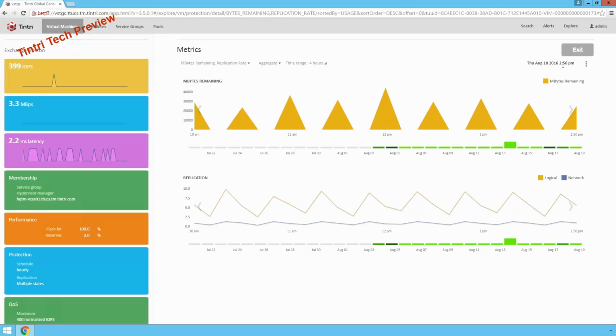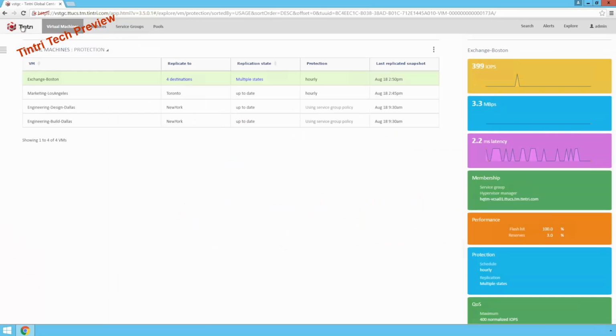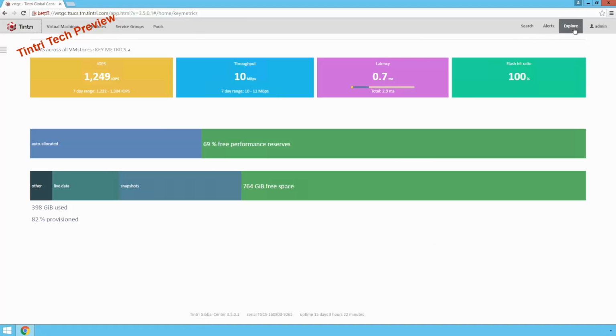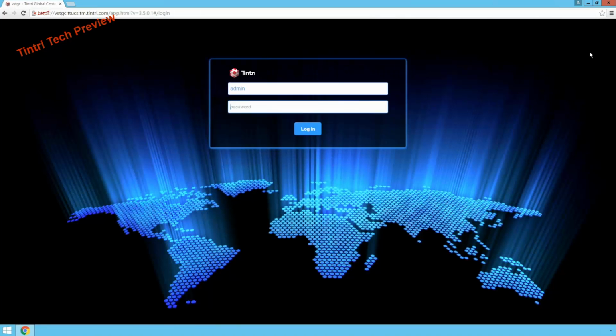As you can see, one-to-many replication is a fantastic feature that's easy to use. I hope this has been informative. Thank you.